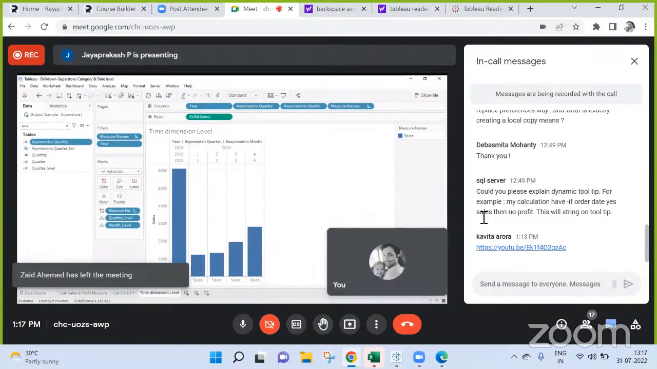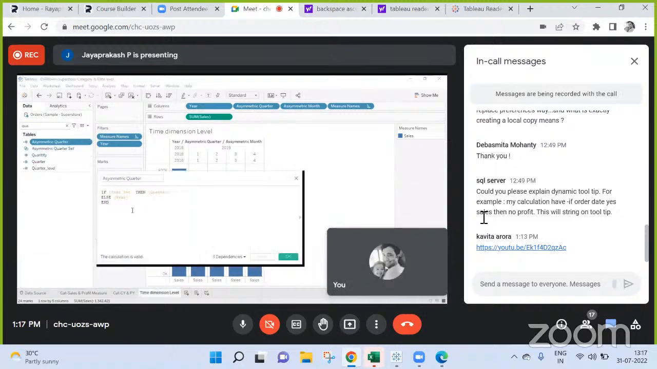This is the asymmetric quarter calculation, a calculation I created with a set. Wait. Then quarter. Don't take year set. Yeah, that is the problem, because when you take year set, it is taking only that year, right? Then in the view level, don't use year at all. Use quarter set. Yeah, quarter set. You have quarter set? I'm not having it, I think. Month set I am having.